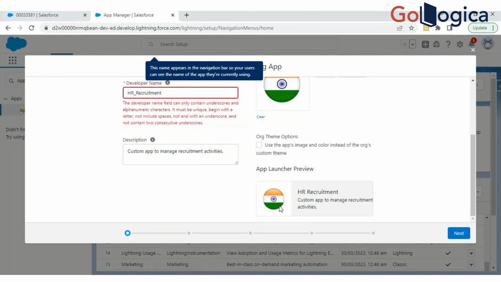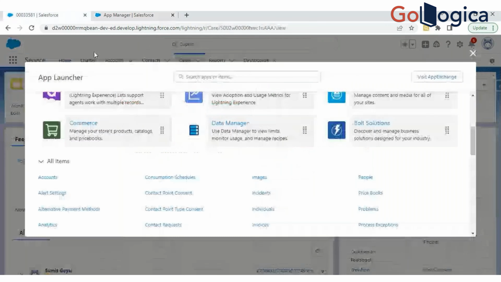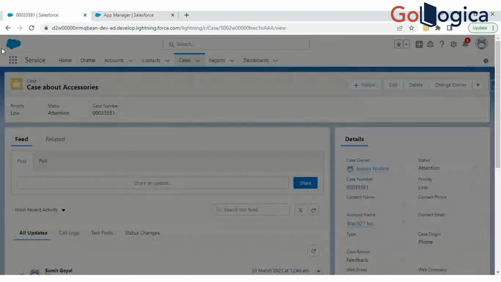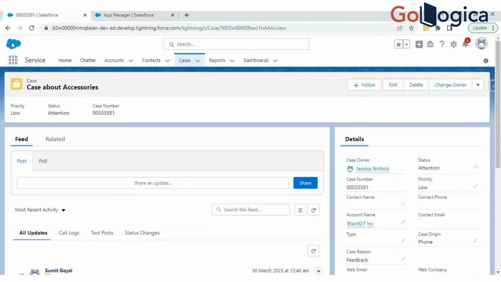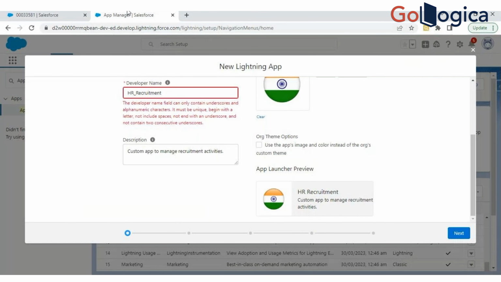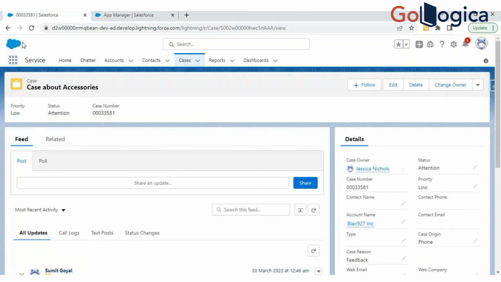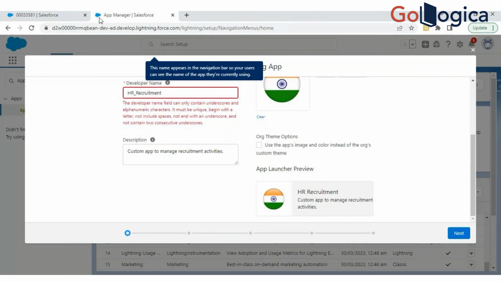This will be the icon of the application. Whatever icon we add, right now you can see the service console, the service application. The icon is this one, the app logo. So this is the way we can change the app logo also. Whatever logo we assign, this logo will reflect here. Get it? This one, the app logo. So this is step number one. Clear to all of you? That's step number one.